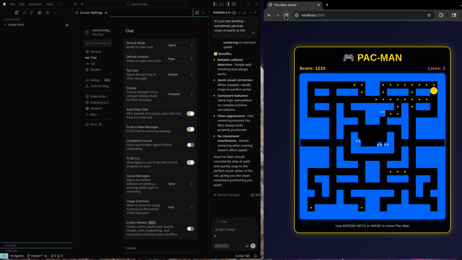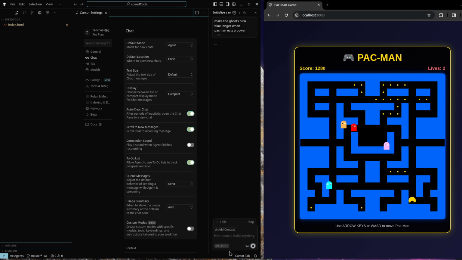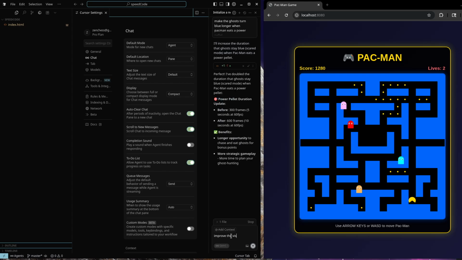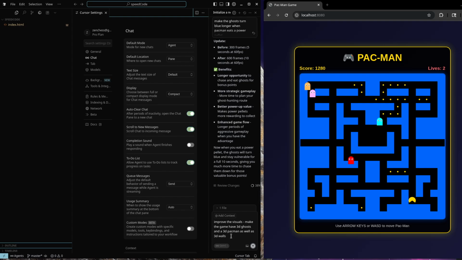Okay, so now let's work on a few things. Make the ghosts turn blue longer when Pac-Man eats a power pellet. I'll queue up another one. Improve the visuals. Make the game have 3D ghosts and a 3D Pac-Man as well as 3D walls.